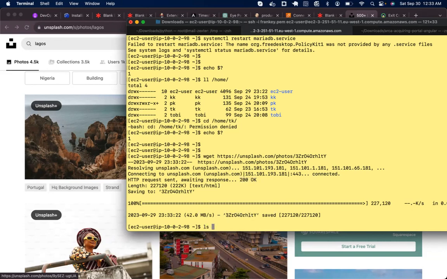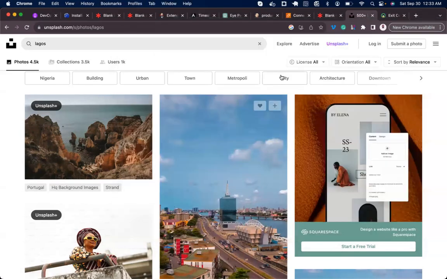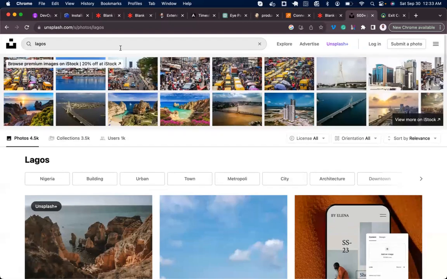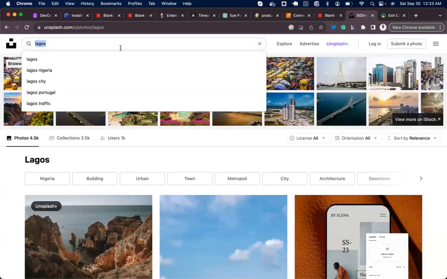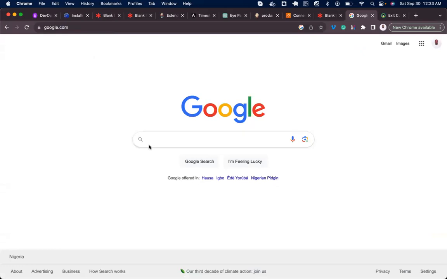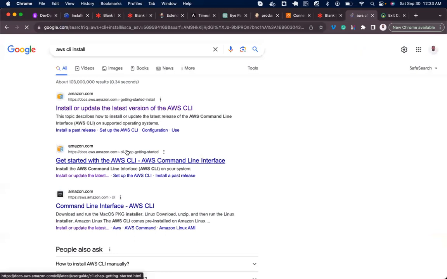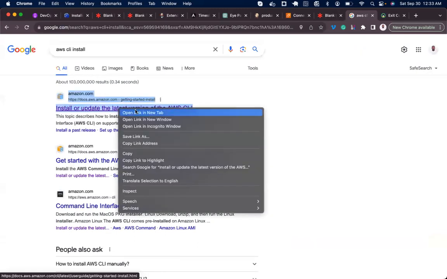Now let's check, where's that file? This is the file. This is the picture file that got downloaded. Now let me do something that makes more sense. Let me look for AWS CLI. AWS CLI install. I can get some files here.